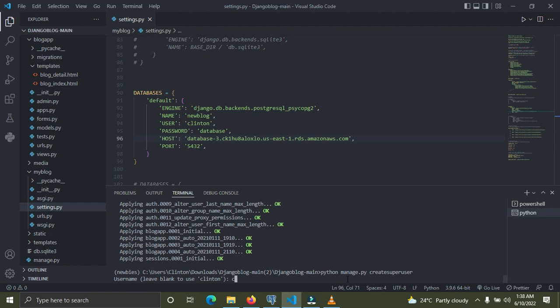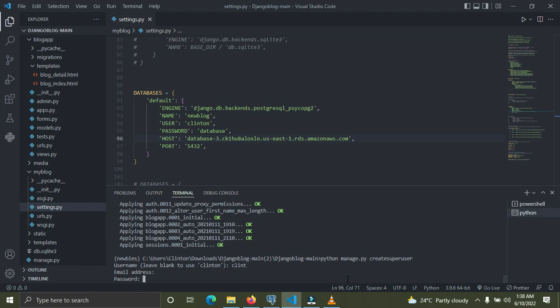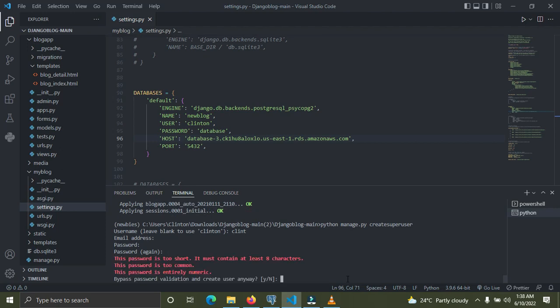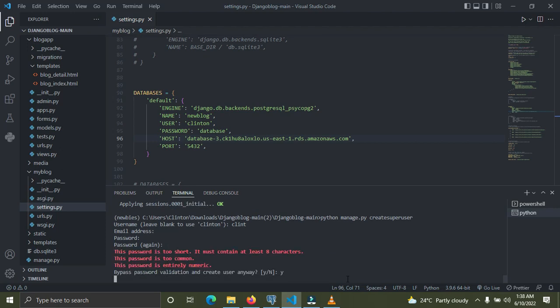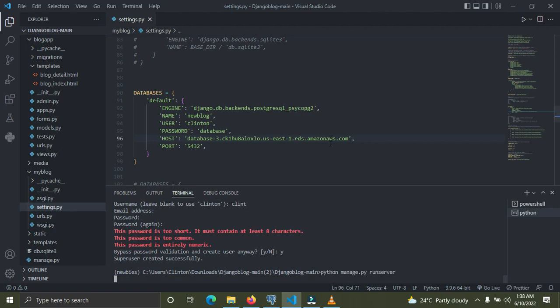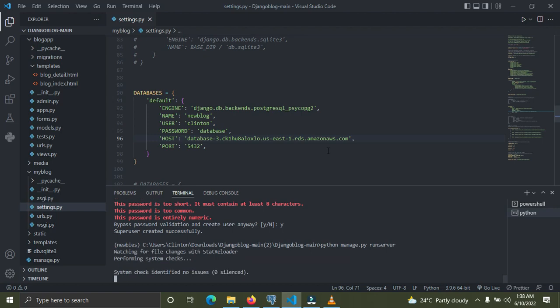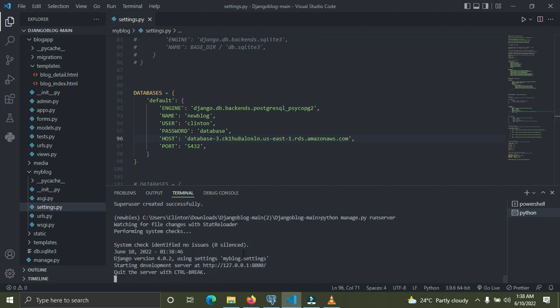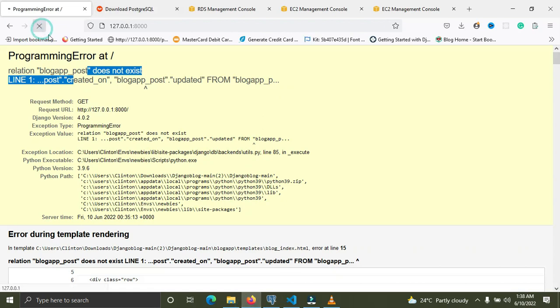So I'm going to put in my username, and my password. It's our superuser that's going to add the blog post. Understand? So I'm going to run server right now. So let's run server. Okay, it's loading. Okay, our server is running successfully. So go down to the browser again and refresh.